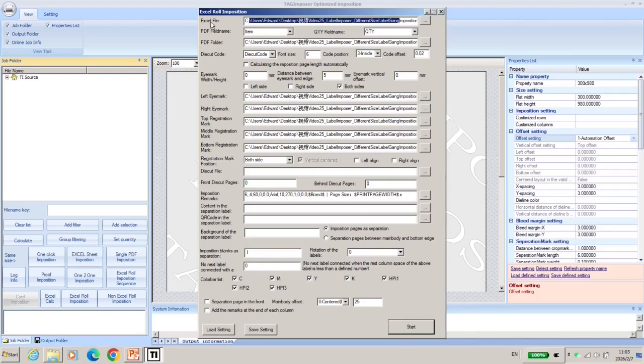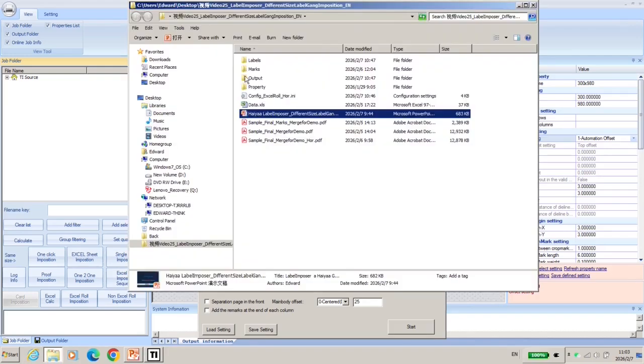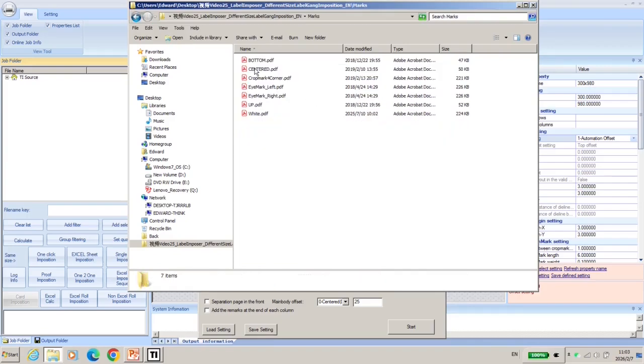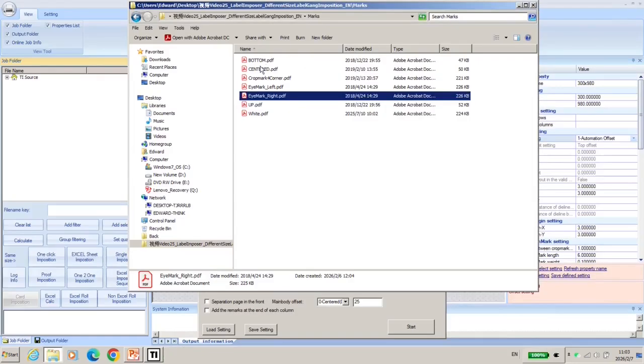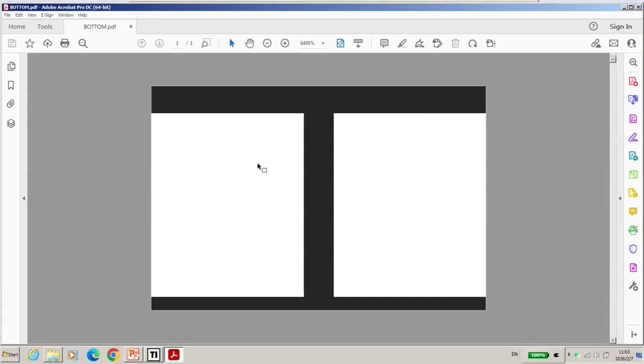Okay, first, we choose the Excel file. Before the operation, we need to make some imposition marks here, like the eye mark left like this and right like this. We also prepared the registration marks at the bottom, at the top, and in the center, for example, like this.